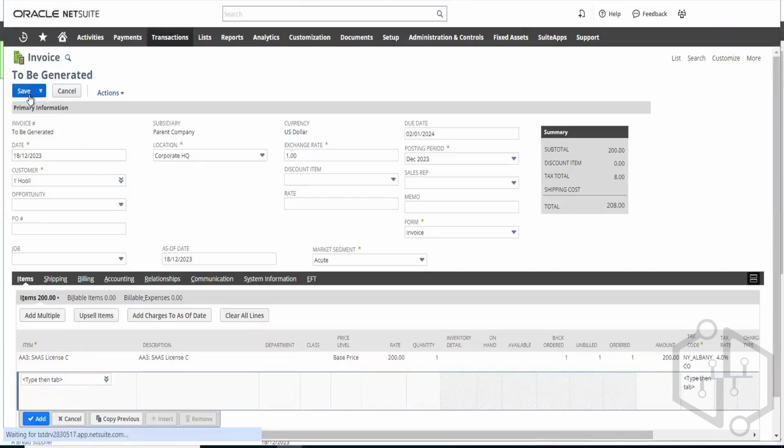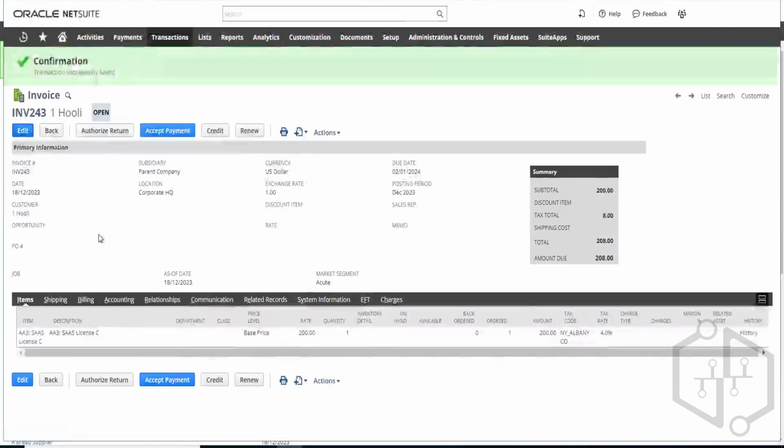Clicked on this save button. Yeah, so the invoice has been created. Now, after the invoice has been created, we can accept the payment actually. Let's click on this accept payment record.